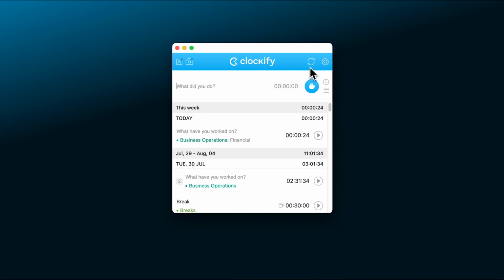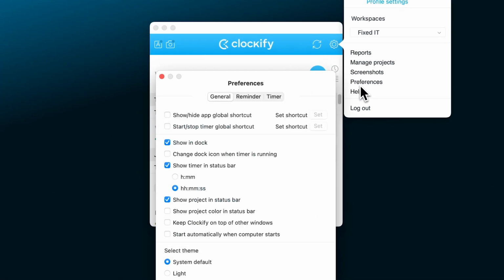Now let's go over some settings, different functions, and customization options that the desktop app has to offer. We'll start with preferences. The first group is the general settings. Here you can set your personalized shortcut to start and stop the timer, and also to show and hide the app. Check the box next to the setting, and then click the set button on the right. Type in the keyboard shortcut you'd like to use, and then Clockify will pick it up. Next time you want to start the timer with your keyboard, you can use your shortcut.